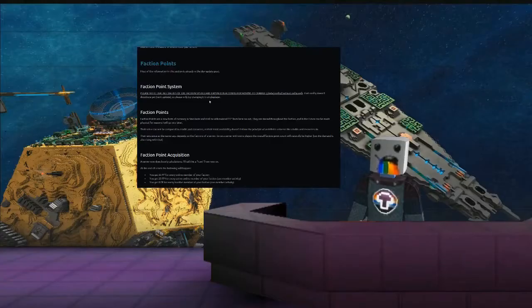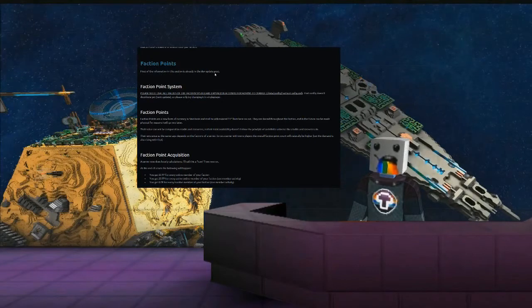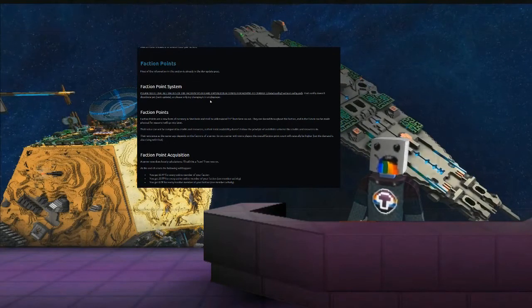Faction points! Most of the information in this section was in the last news, so if you want to go back and check the last episode, there will be a link below and in the description, and obviously on the playlist for the news features. Okay, we're going to go through these things again. Please remember that everything in the faction system is exposed in a config for admins to change.